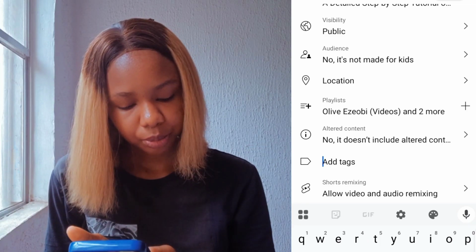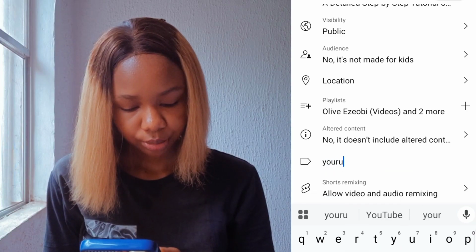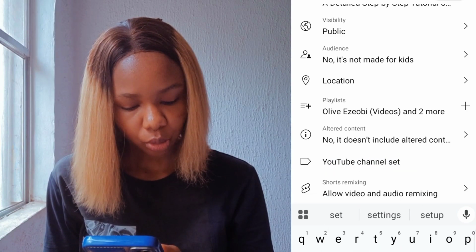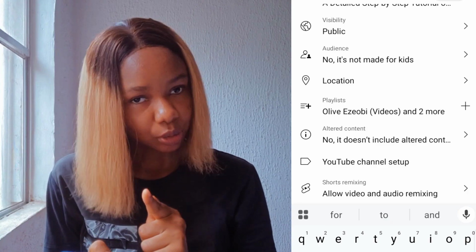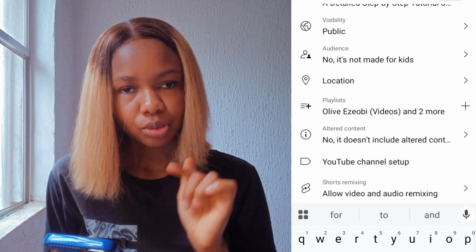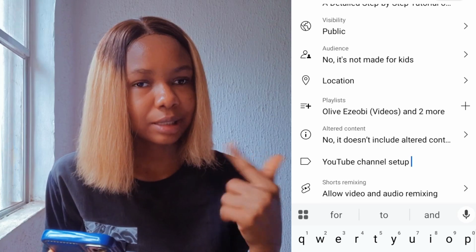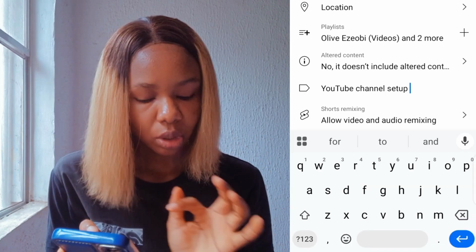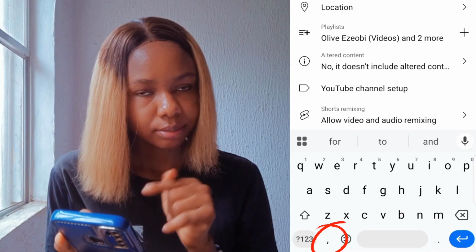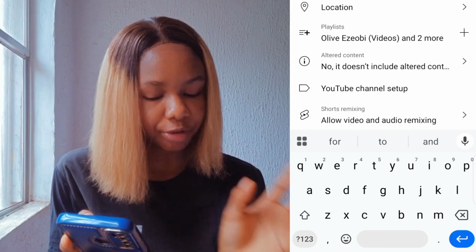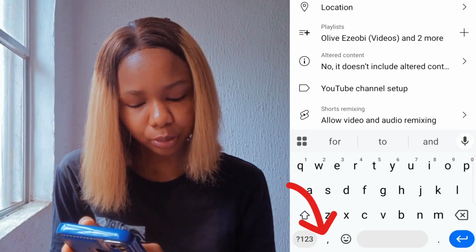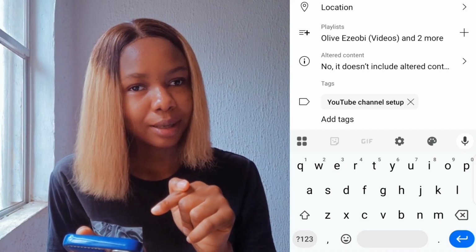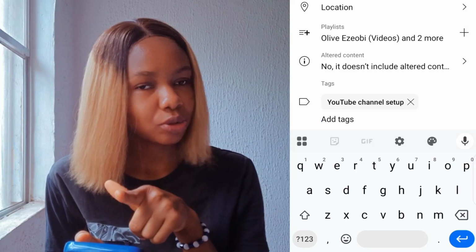You now type YouTube channel setup, you see, and then to write the next tag, you either have to press the enter button or you put a comma. Now let's use the comma, for example, YouTube channel setup. You now put a comma. Now it's been added. Without that comma, the tag will not be added to your YouTube video.